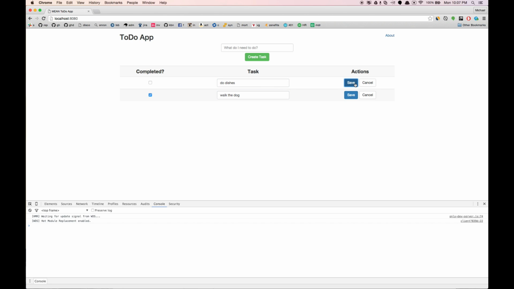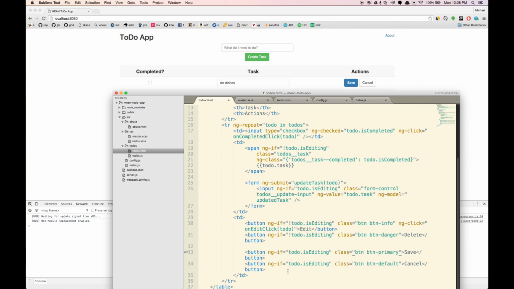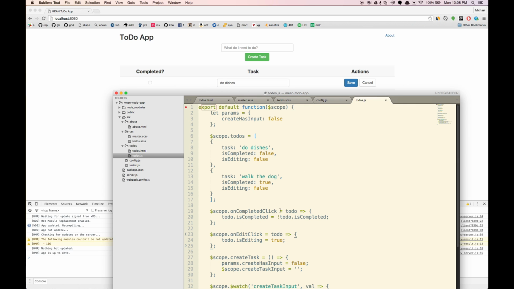So let's set up our cancel button, since that should be pretty easy. Let's make this ng-click equals onCancelClick, and we don't need to pass anything in, because actually we do. Let's pass in the todo because we need to reverse the isEditing state. And so let's put in $scope.onCancelClick equals todo, and we're just going to swap the editing state back to false.